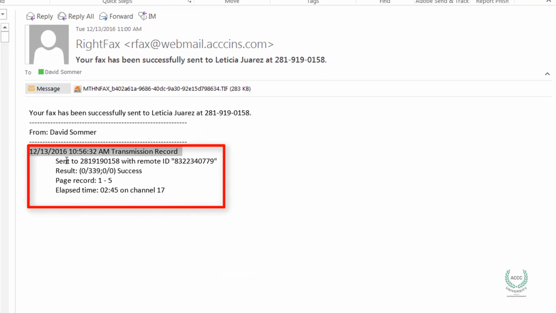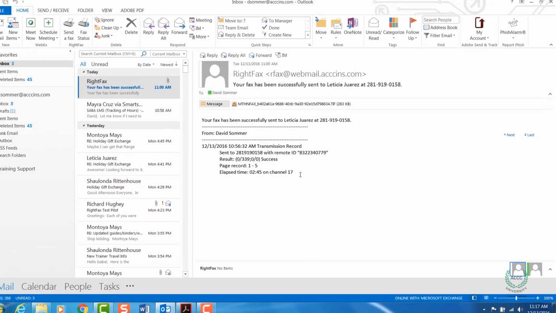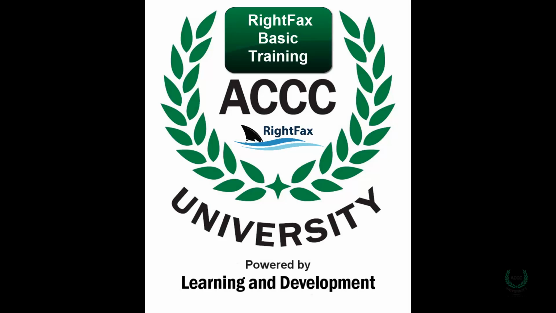Below the attachment is the confirmation. It tells you the date and time that the transmission was successful, the number, and how many tries it took, the total number of pages, and the time it took to send. This concludes sending a fax using the RightFax fax printer driver.